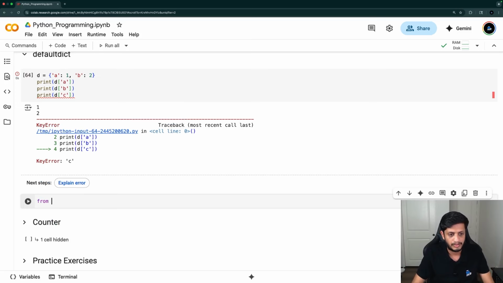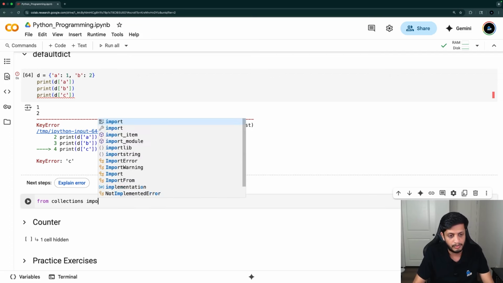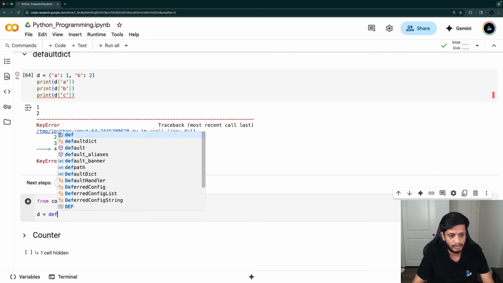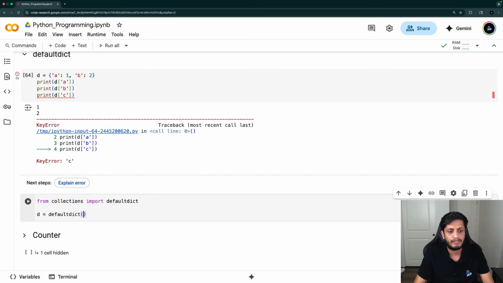So to use defaultdict, you have to import it from the collections library. So from collections, you can do import defaultdict. Now defaultdict is present in your compiler. So now you can say D is equal to defaultdict. And in defaultdict, you just have to say what default value you want for every key. And it will always give you default values for different data types.